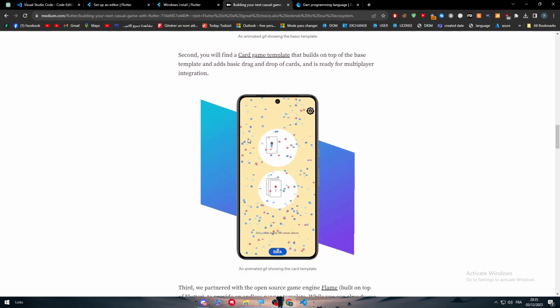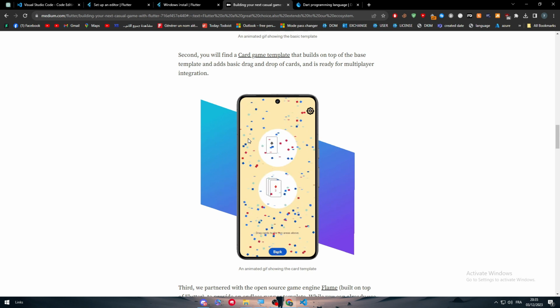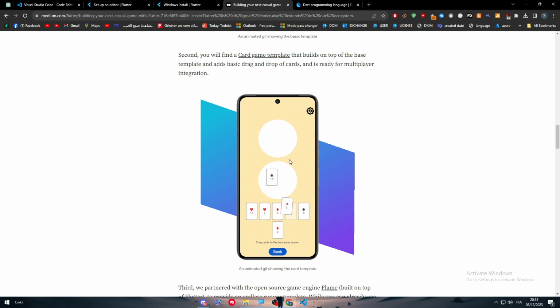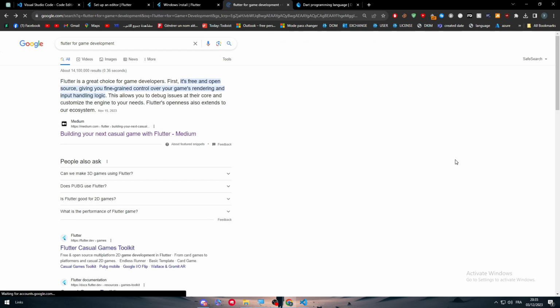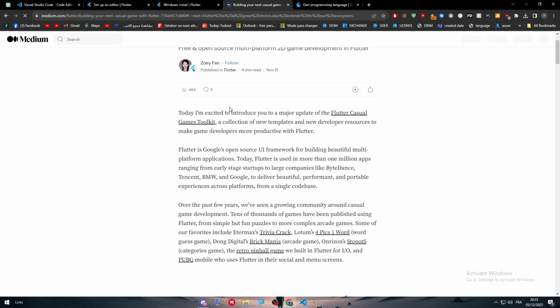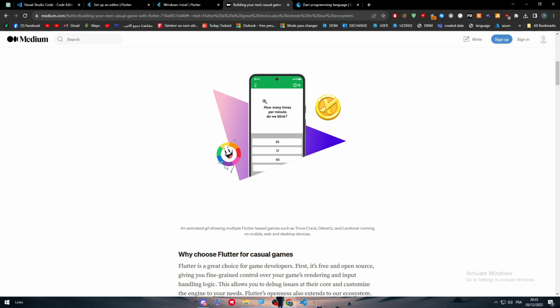So in case you are really talented and you know how to make a game, well, Flutter will not stop you. It will boost your capabilities even further, and it will help you to make a very cool game. This is another game that has been made through Flutter. Let me just go back, sorry guys. Here we go.